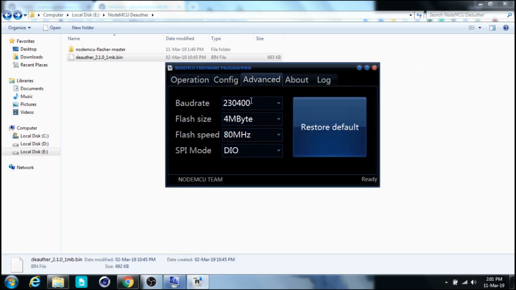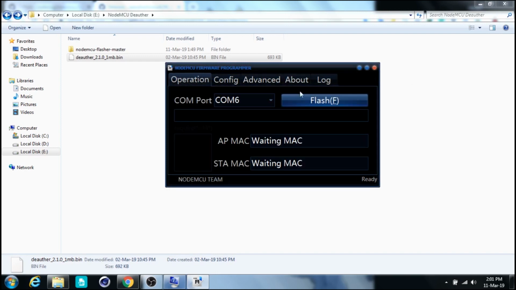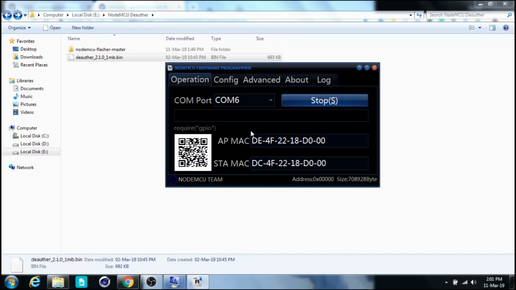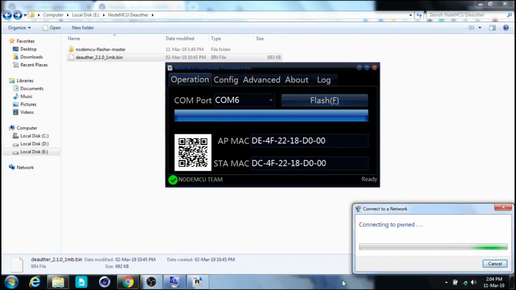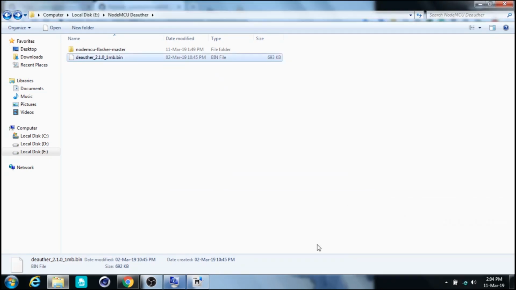Again, click on it and open it and go to the advanced option. You will not need to change anything in it, DIO or something like that, and click on the flash button. It will start uploading the code. Here is the AP MAC address of your Nodemcu and the STA MAC. I will speed it up, and it will start uploading.